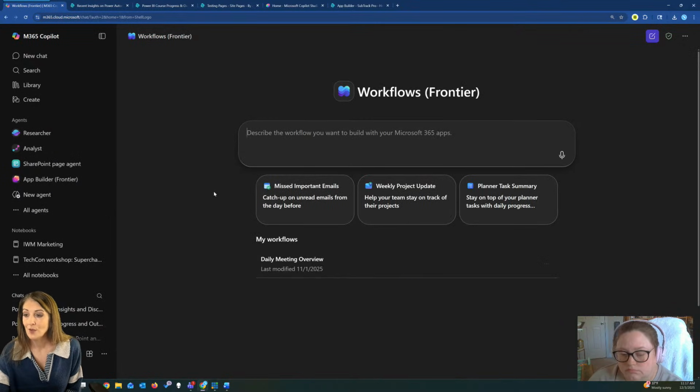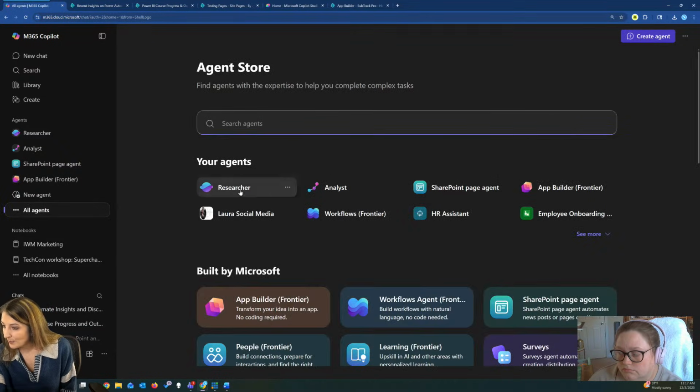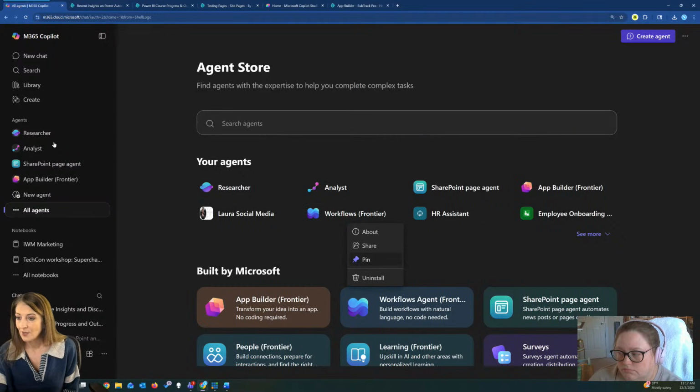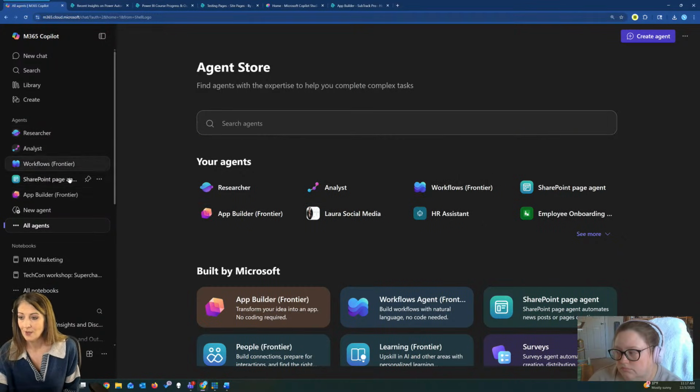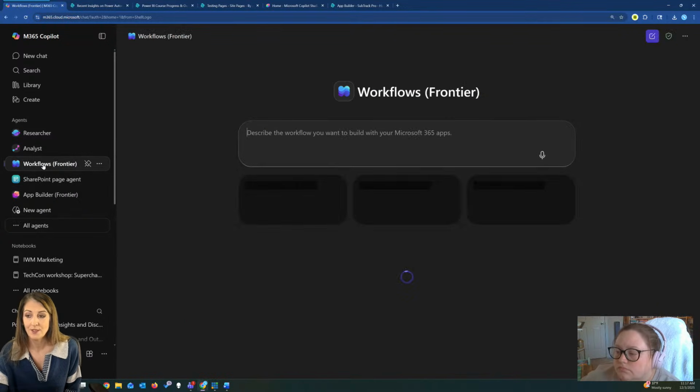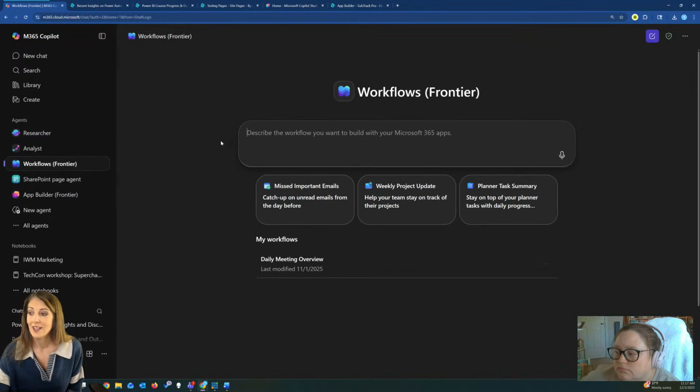And now I'm on workflows. And let's see, do I have the ability to pin these? Yeah, I can pin it so that it's going to show over here. Oh, there we go. So now with workflows, I can just quickly get to it like this. Okay, so it shows me any workflows I've already created, and it says get started by describing what you want to do with your prompt.